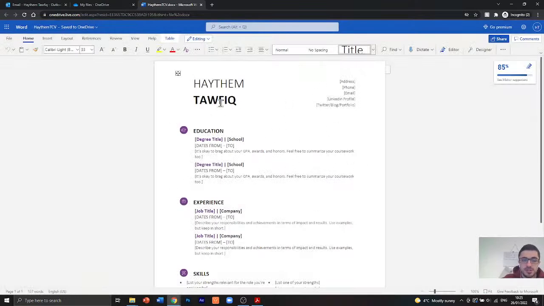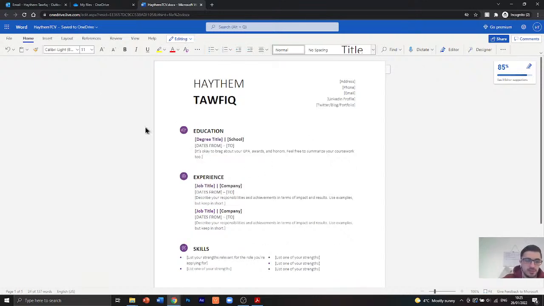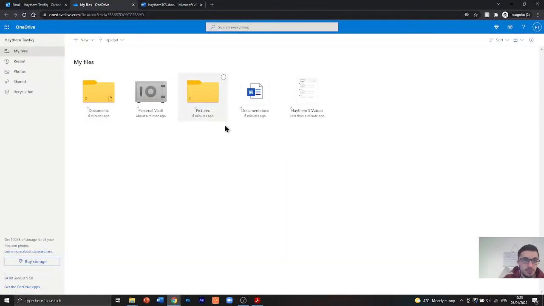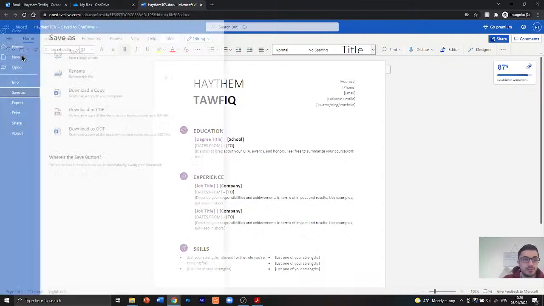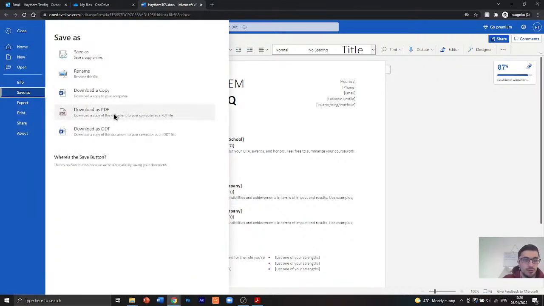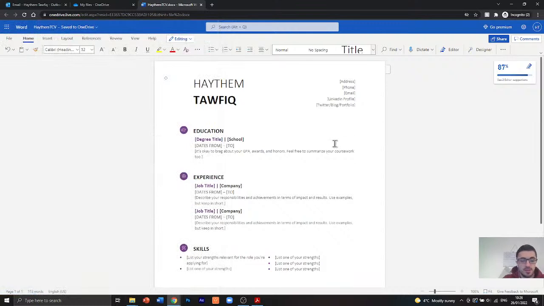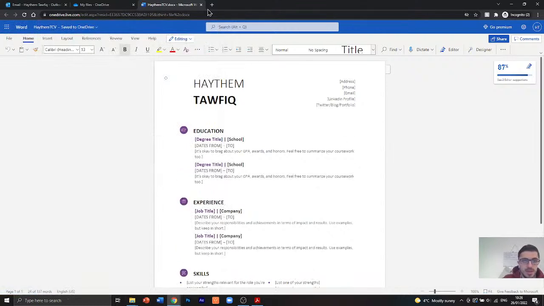But at any point, if I make any changes to it, so say I took out one of them, like that, those changes save automatically to your OneDrive, so that this document will update automatically. But obviously, the one that I downloaded was a hard copy of it, so I'd have to download it again. So I'd have to do File, Save As, Download as PDF again, yeah. And that's how you do that.